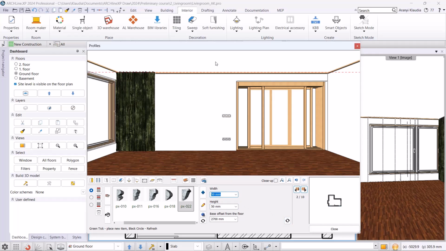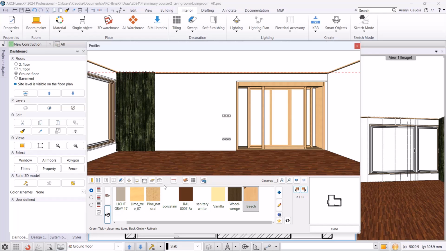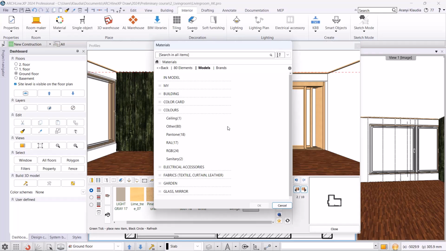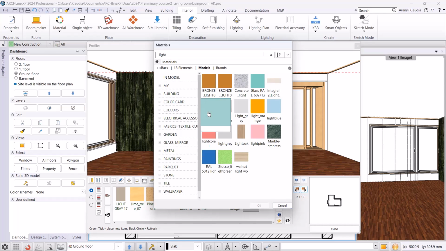I still need to set its material, which will be light gray. I can select it from the favorites if it's already there, or if not, I can find the material in the library by clicking the blue plus. To search, I need to go back to the main materials library. Here, I enter the first few characters of the material name. I found it, so I will use this.